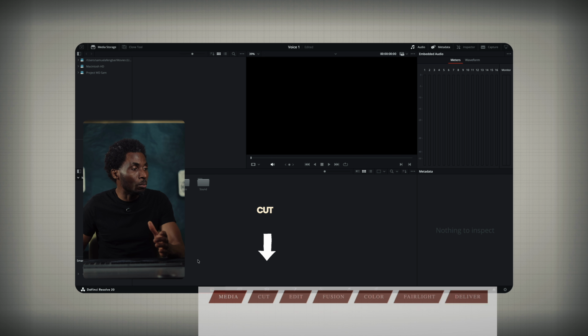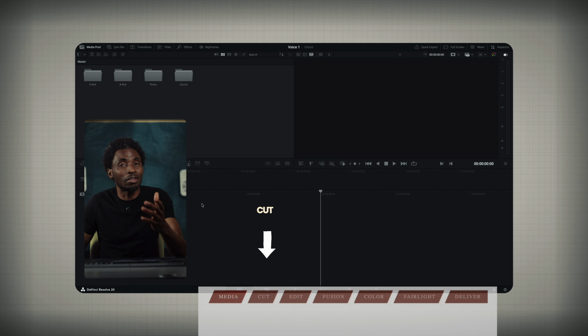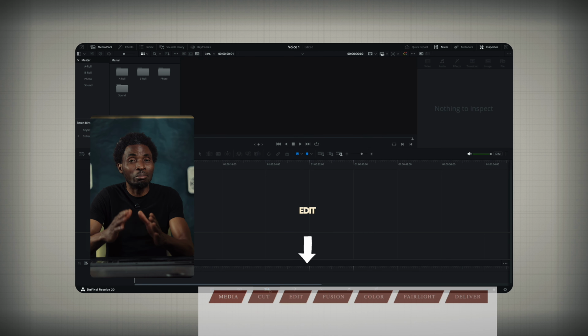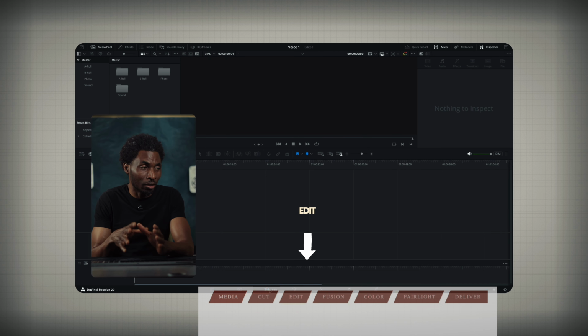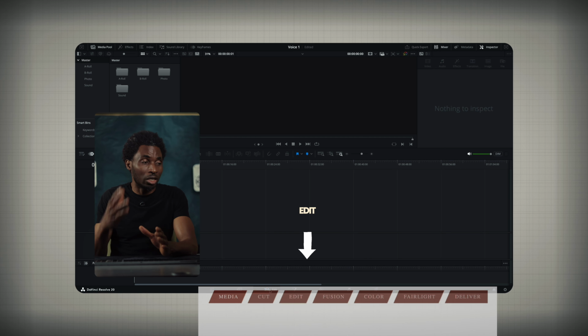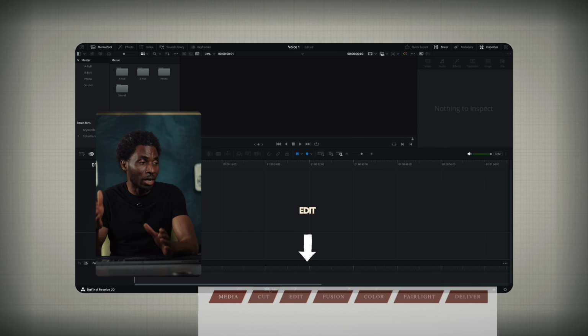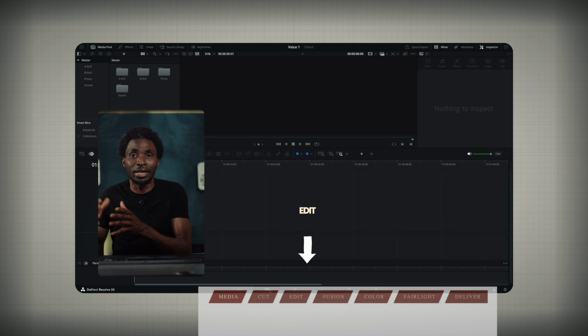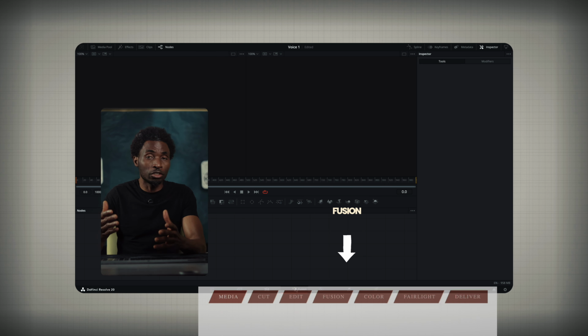Now, if you come down here below, here is where file management is, where you can organize all your files. We move to the Cut page. Cut is typically where I do all my cutting. Editing is where the main workflow is done. That is where you lay out your clips and then do all the chop downs and remove all the unwanted things that you have inside of your clip. Next is Fusion.